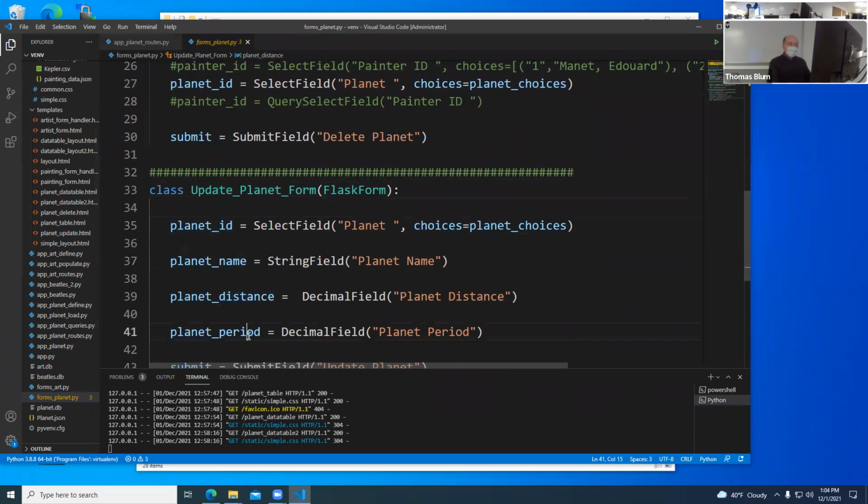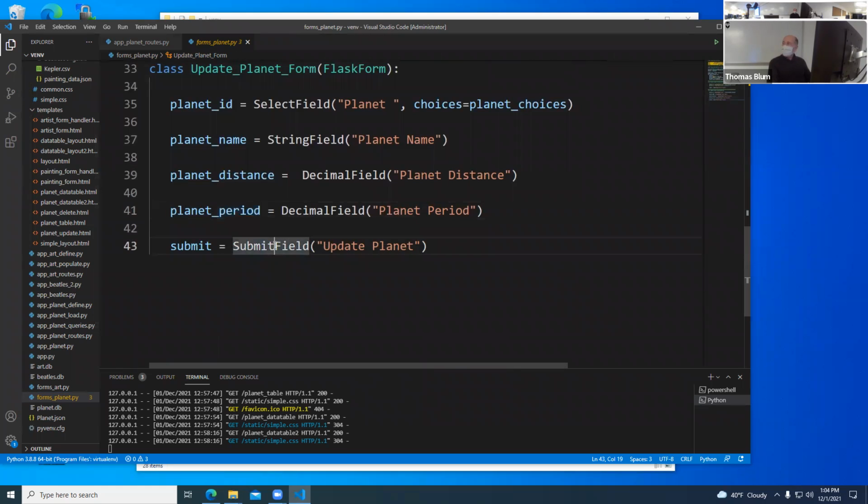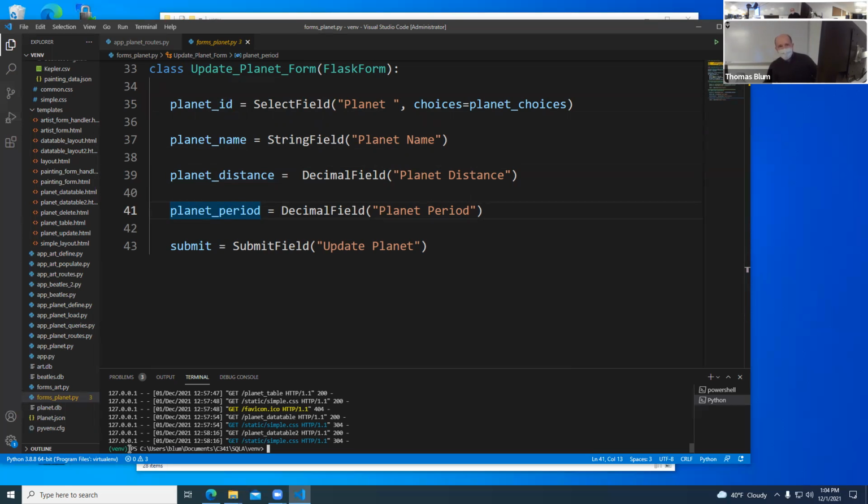And I'm just going to have all the information and a submit button. The IDs are going to be a select. I'm not going to allow them to change the ID. The ID is a primary key. I should not allow them to change a primary key, but I'm allowing them to select a primary key. And then they're going to be able to change the name of the planet, the decimal field, the distance, and the period. And then when I run it, you will see why I think it's crappy, but at least in principle, we have an update. So we can say we've seen everything we're supposed to see.